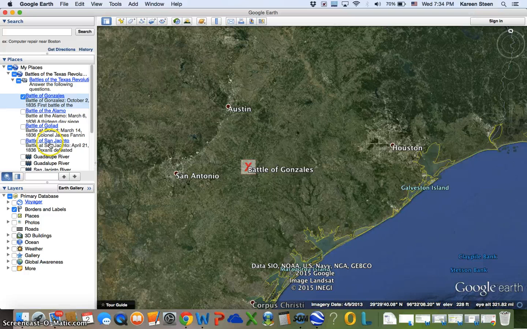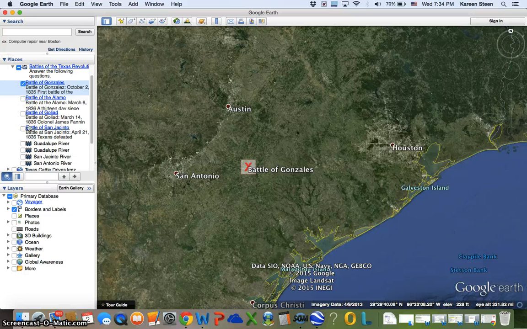That's the reason why if you go back over to My Places and click on the Guadalupe River, most civilizations or towns were near rivers anyway for different purposes. You can click on both of those.